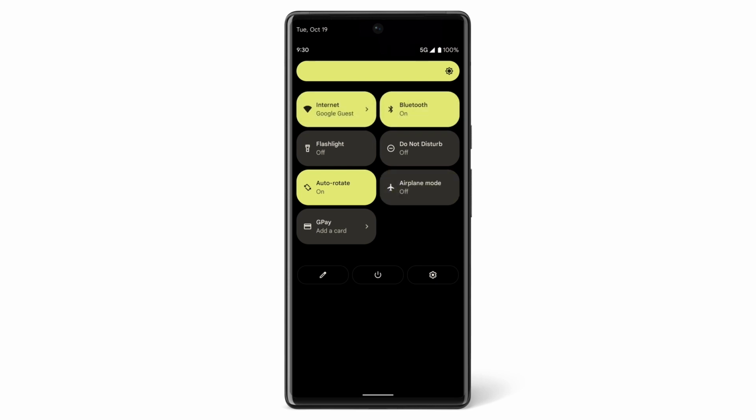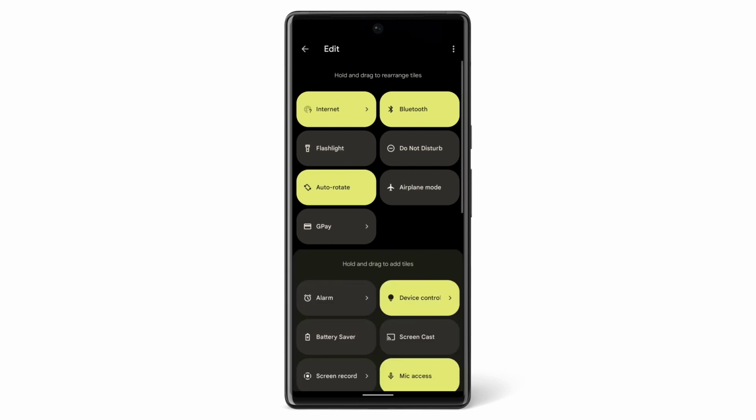To customize your quick settings, on the bottom left, tap the pencil icon. Current quick settings will appear at the top, and others will appear below. To rearrange the order, touch and hold the setting icon that you'd like to move. To keep it in your quick settings, drag the icon up and release.